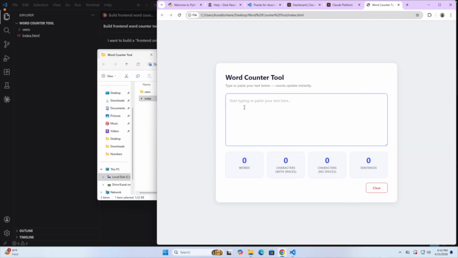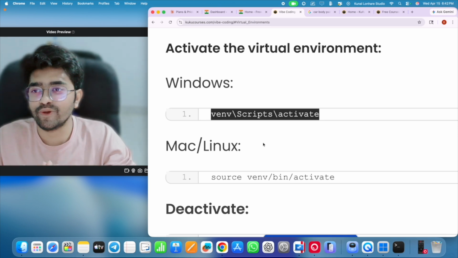Now let's say I write here, this is my first project created by Claude, simple and easy, like this. Now you can see it has told how many words, characters, characters with space, no space, and how many sentences it is counting. And you can see I started from the second line, so it has said there are two sentences. So you can see this is how you can build your application.